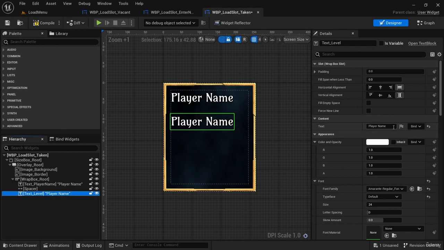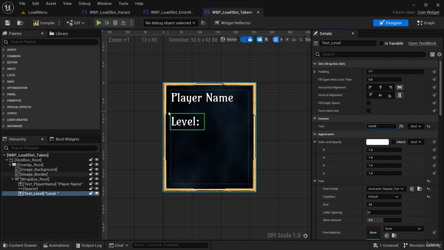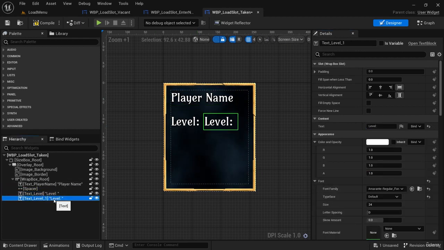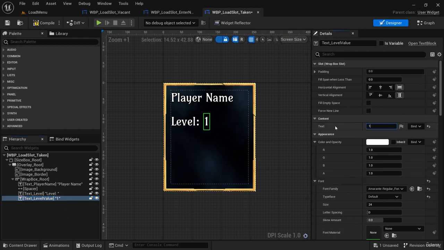The next one is going to be text underscore level, but it's going to say level with a colon and a space, and I'm going to have another text right after it. So I'm going to actually copy and paste it, and this one is going to actually say the value of the level. So we're going to say text underscore level value. And this will have the number. So like 1 or 19 or whatever. I'm going to set it to 1 by default.